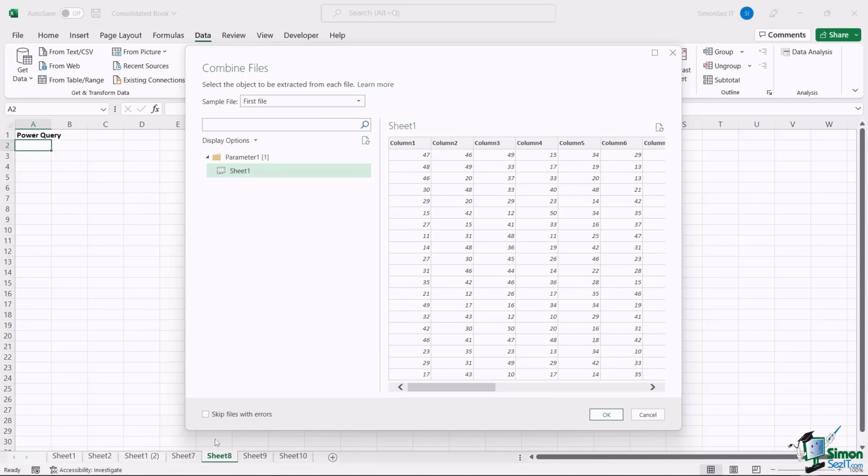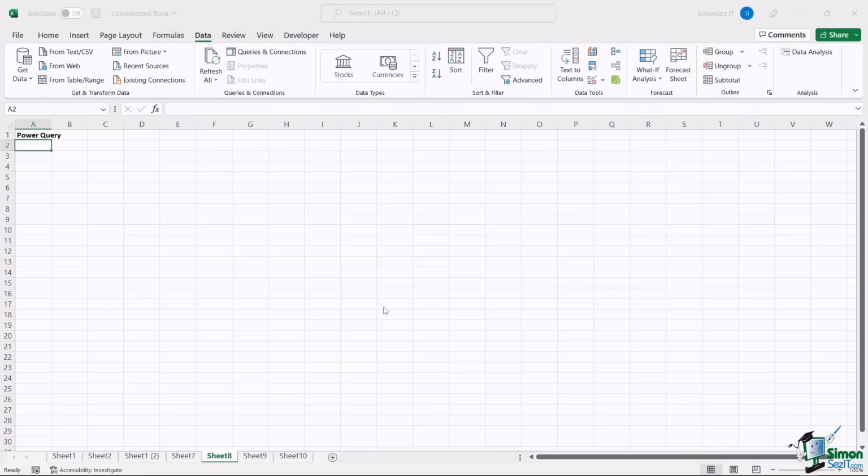Check the checkbox for Skip Files with Errors if you want Power Query to ignore the errors. Once you have verified the data, click OK. After you click OK, the data from the workbooks are combined and reflected in a new sheet.